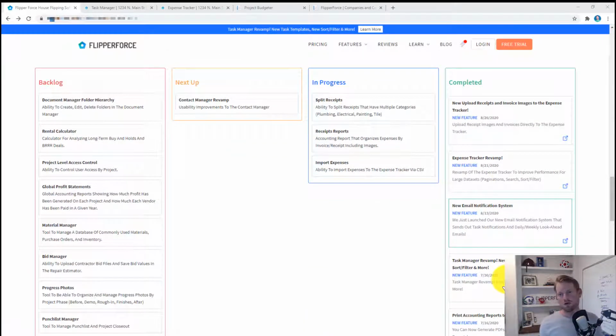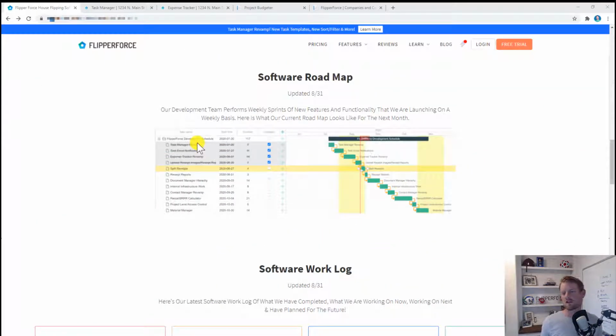So right now it's August 31st, and it's been a very busy month and a half since our last video update that we posted in mid-July. You can see our software roadmap. We've successfully launched a bunch of new updates to our platform.